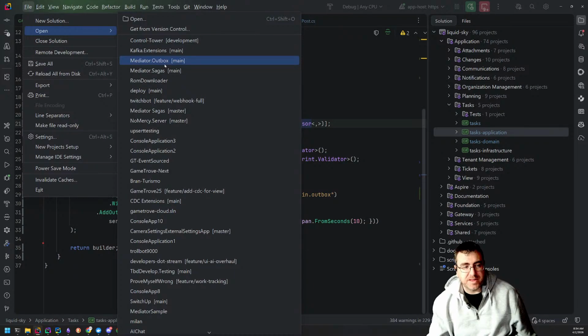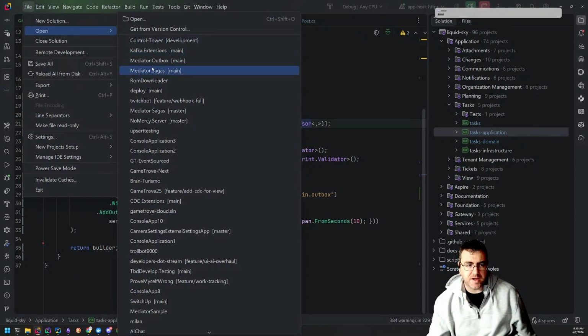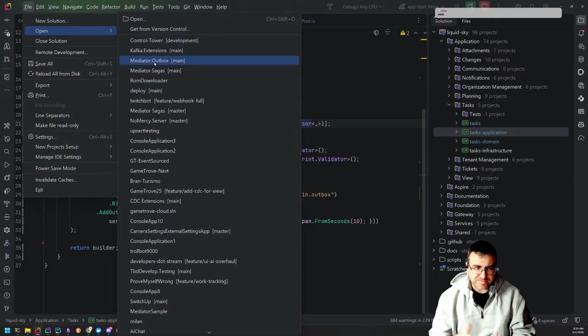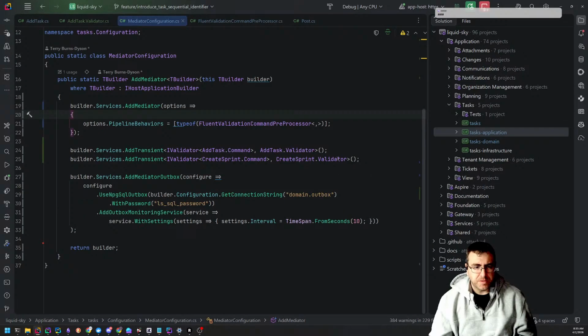Yeah, some of these libraries are around the outbox stuff, the extensions for Kafka, the sagas to make my life easier. Those are all open source and they're on my GitHub, which I believe is linked in the cards below.